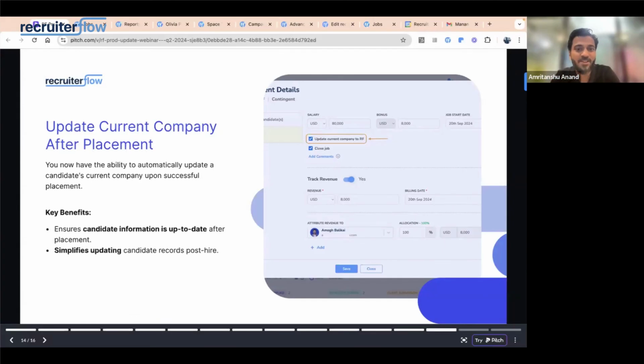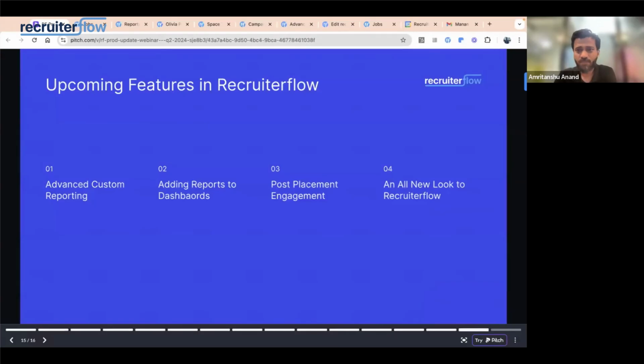So this makes sure that the candidate information is up to date. It helps you simplify record updation, as well as make sure that if you use a block list, this candidate is also added to it so that you don't reach out to them for any future job openings. It helps you essentially maintain a better relationship with your clients. Now, these were some of the features that we launched in Q3.